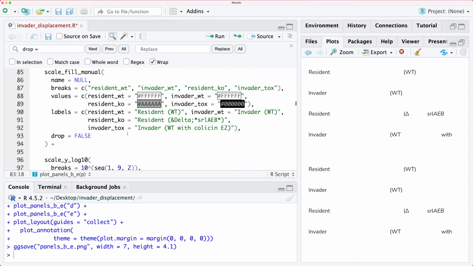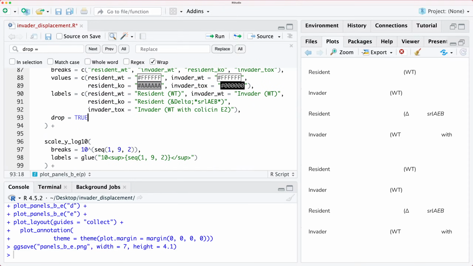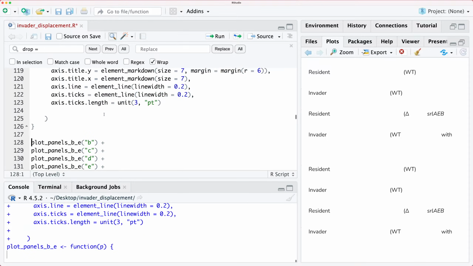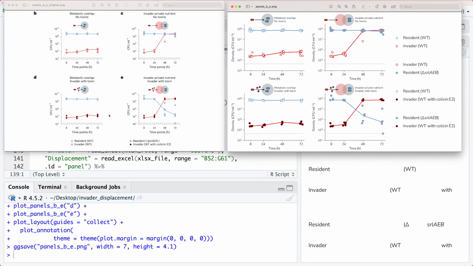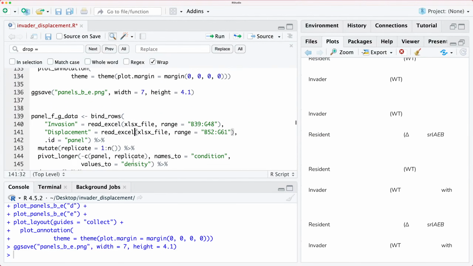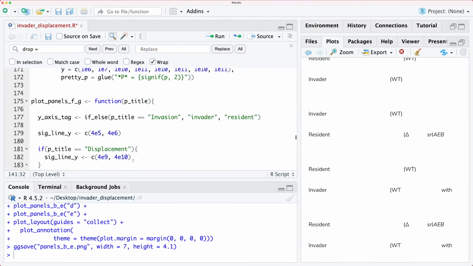Let's try. That's the default. And my understanding is that the collect in Patchwork only works if the guides are identical. So like we get that, right? So that's better. I mean, well, it's not really better, but it is what it is, right? So we're so close.